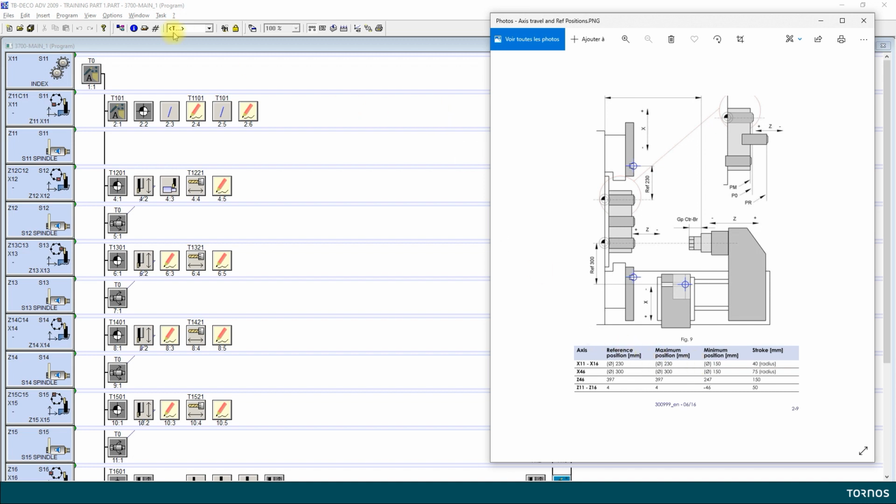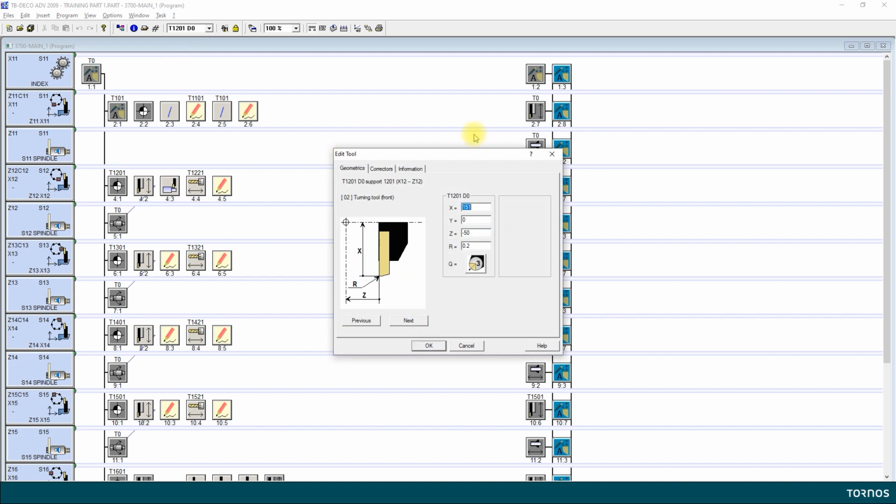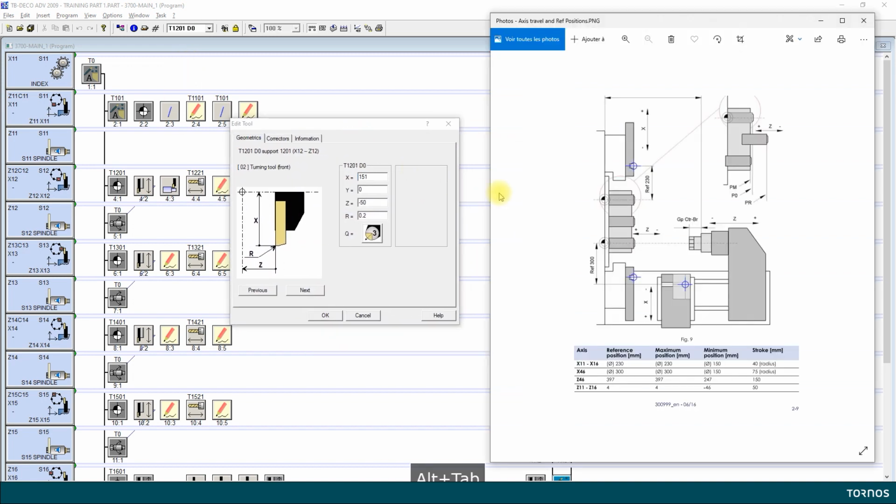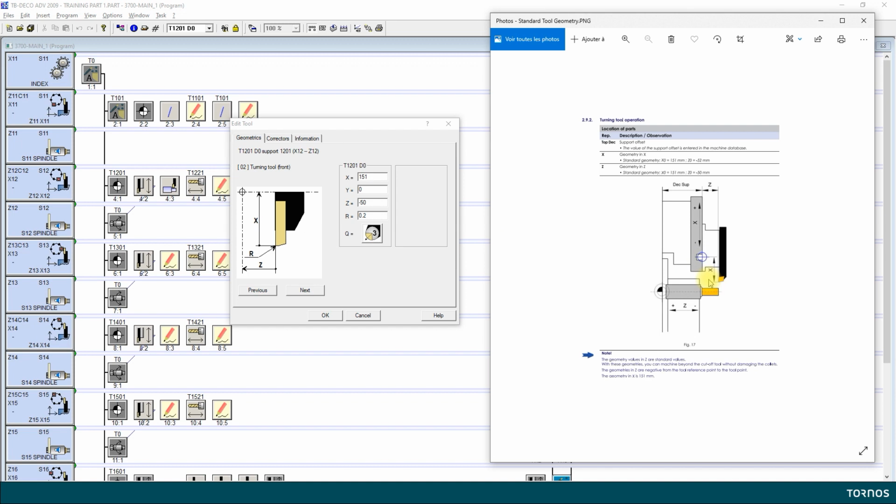Now, let's open, for example, the tool we have been using to program this earlier, the tool 1201. I can see that I have a value of 151 millimeters. We have 1 millimeter more than the value we have here when we are at the minimum of our travel in X-axis. This extra millimeter will allow us to turn a face by passing the center by just a millimeter, for example. Now that we know where these values are coming from, let's see how to create a new tool.